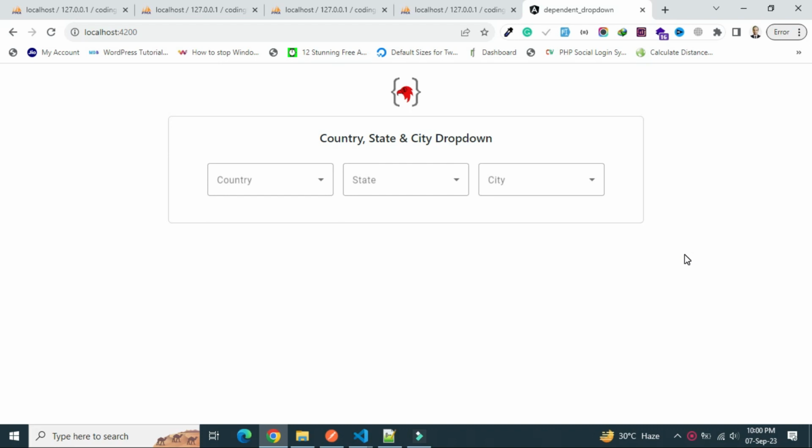In this video we are going to learn how to create a dependent drop down, or we can say cascading drop downs. Means one drop down is dependent on another drop down. In this case, the state drop down is dependent on country and city is dependent on state.